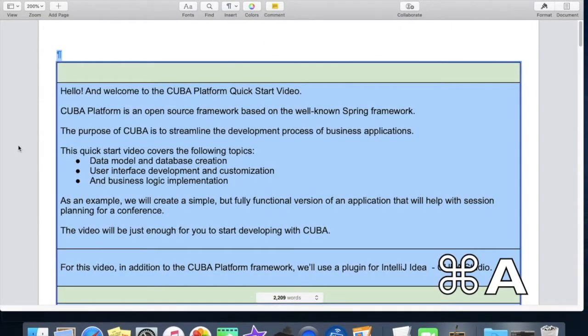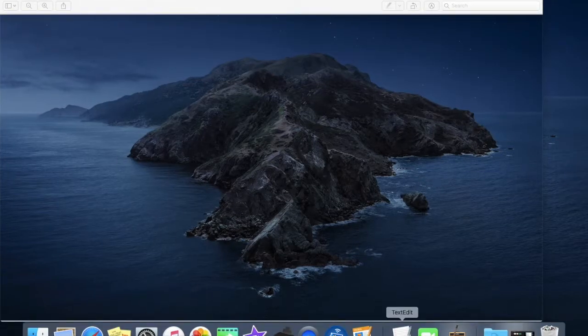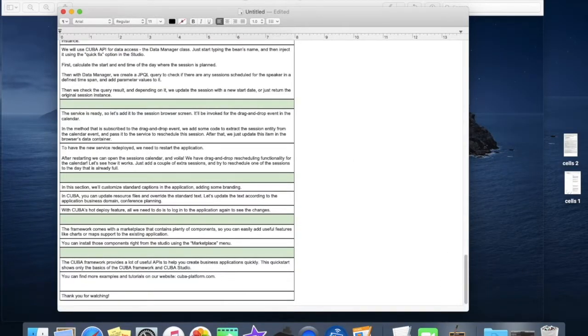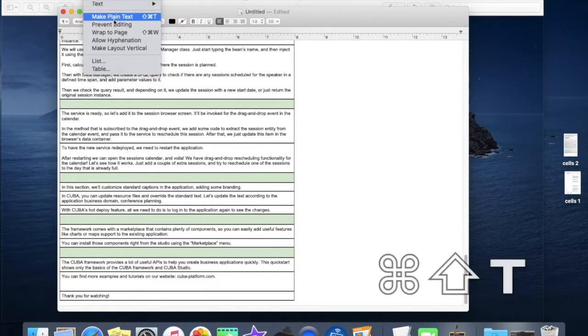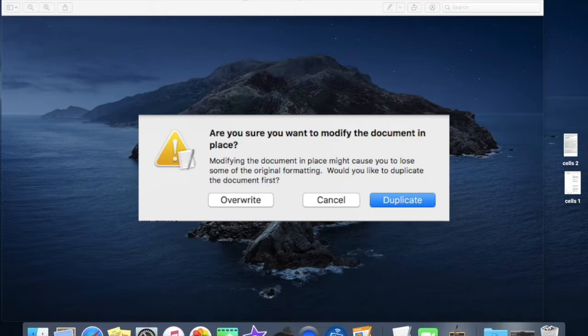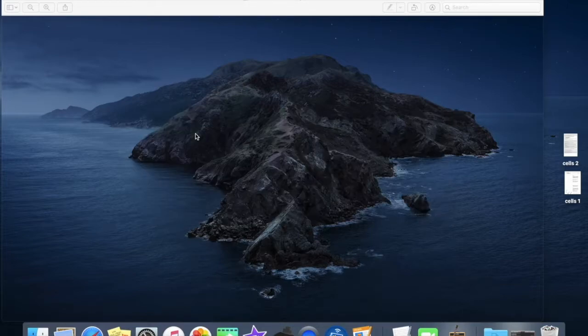Command-A to select all, and Command-C, which will copy it. We'll collapse this, open TextEdit, select New Document, and paste the text. Then we'll go to Format and select Make Plain Text, or Command-Shift-T. Select OK. You may see a pop-up that says Duplicate or Overwrite, and just select Overwrite.